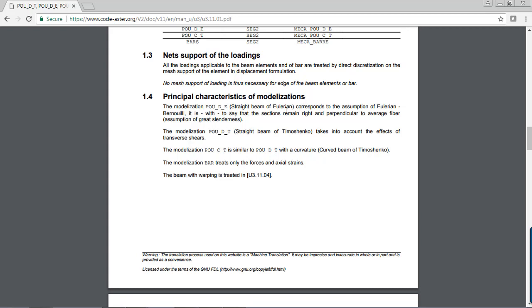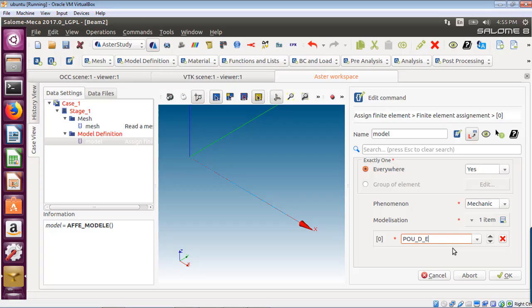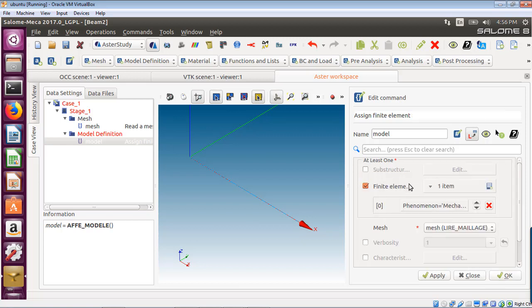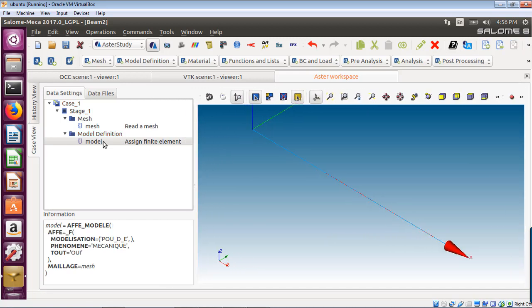So the straight beam of Euler means that it has the Bernoulli assumptions, which assumes that the section remains right and perpendicular to average fiber. So this is the basic assumption we use in most structural calculations, so I'll just use that. Okay, now we're back, and let's just create this model. Let's just validate that. Okay, so we have defined the model.